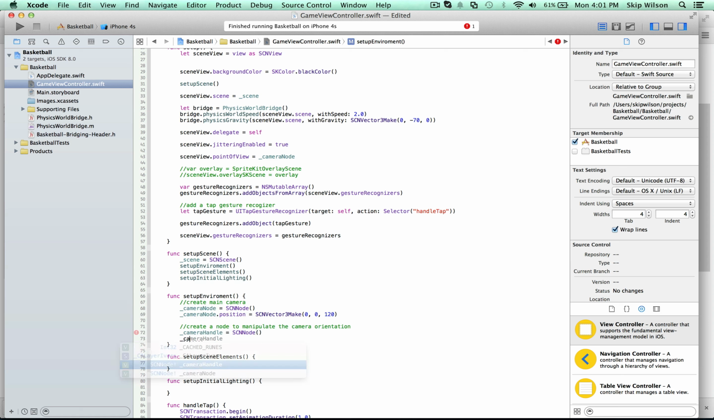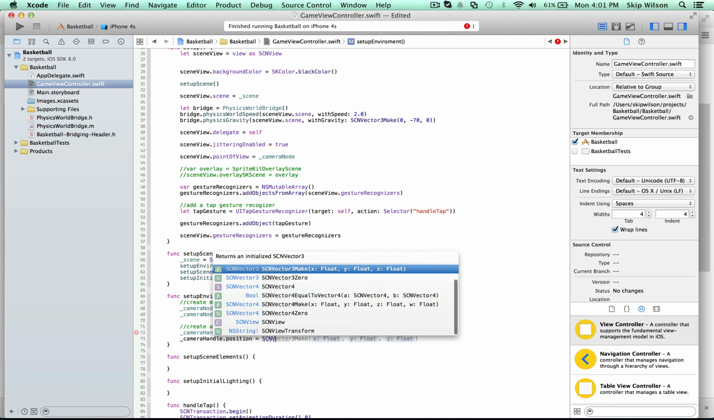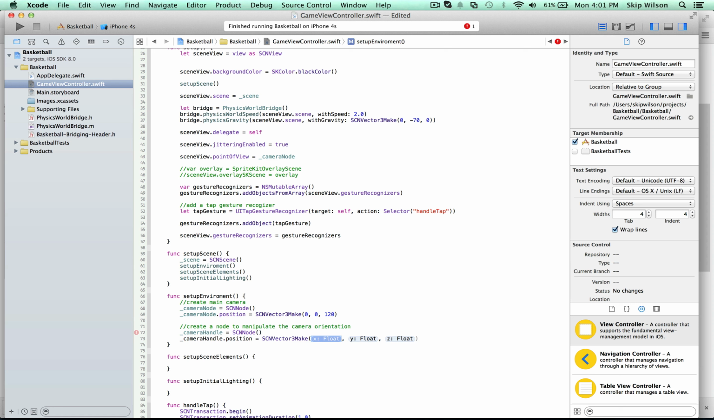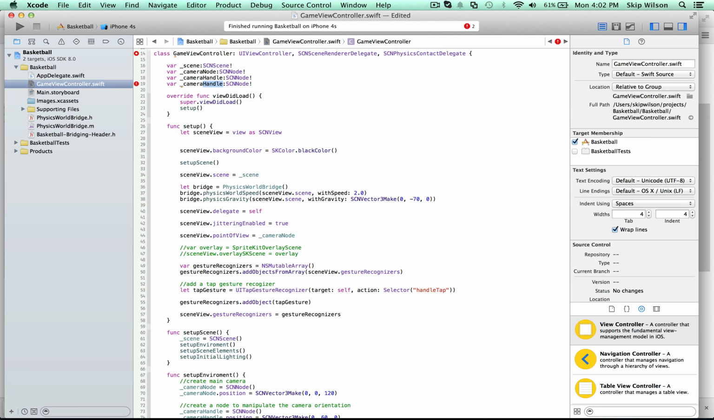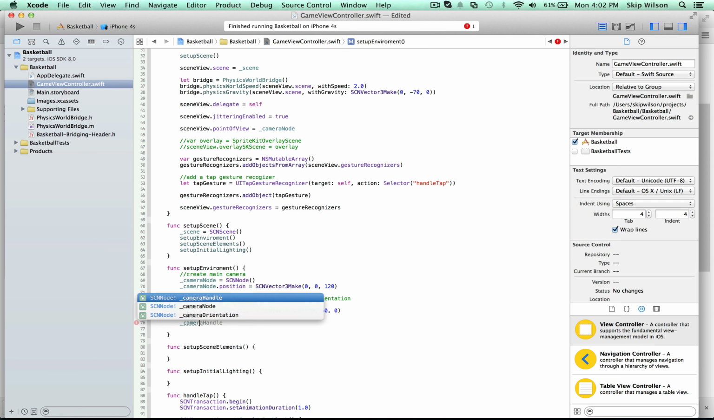We'll say camera handle dot position is going to also be equal to a new SCN vector 3 make. So it's just a position using 3 axes instead of just X and Y. We're using X, Y, and Z. We'll say 0, 60, and 0. And then we'll set the camera orientation, which will be another SCN node, camera orientation. So we can say camera orientation is equal to a new SCN node.